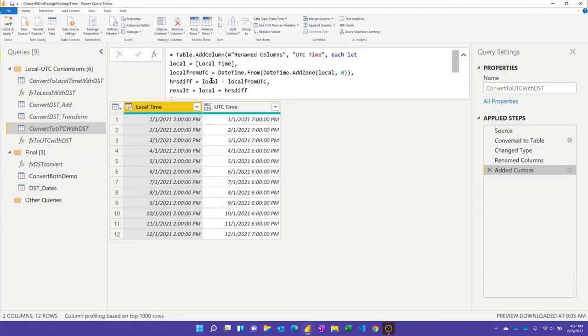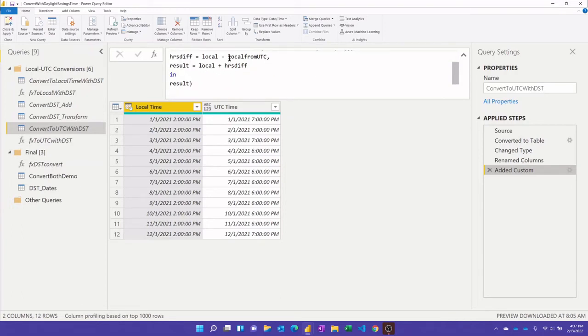Then I'm finding the hours difference between those two variables: as if this was local, and then it converted to local as if it was UTC, finding the hours difference, and then just adding that back to the original value. And so I get a dynamic value of hours difference depending on whether daylight savings time is in effect or not, and then I just return that result. And you can see here it works well.